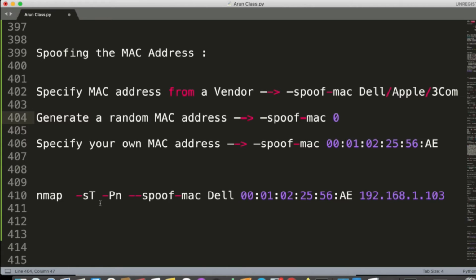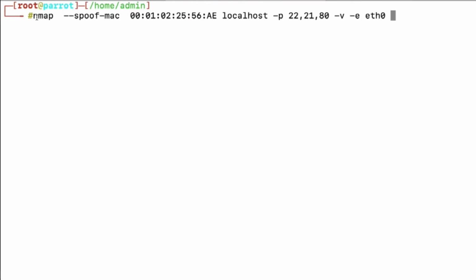So what we are going to do right now is give a MAC address to the device. As you can see over here, I'm giving the command, which is nmap and then -sT to do a TCP scan, followed by -Pn, --spoof-MAC. I am saying Dell, and also I'm taking a custom MAC address for this particular target when I'm going to scan this. So let's see here, and you can see I'm just giving the custom MAC address over here, and I'm going to scan my local host computer.